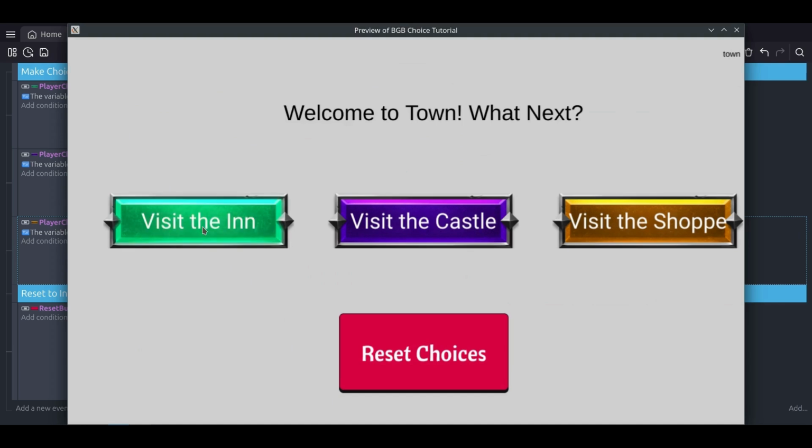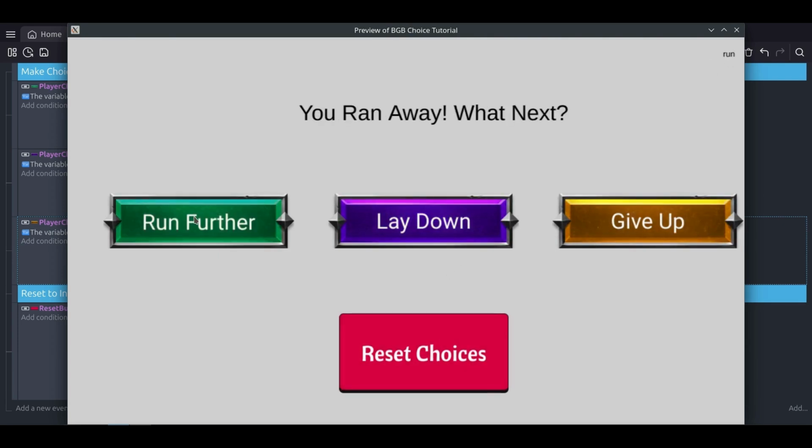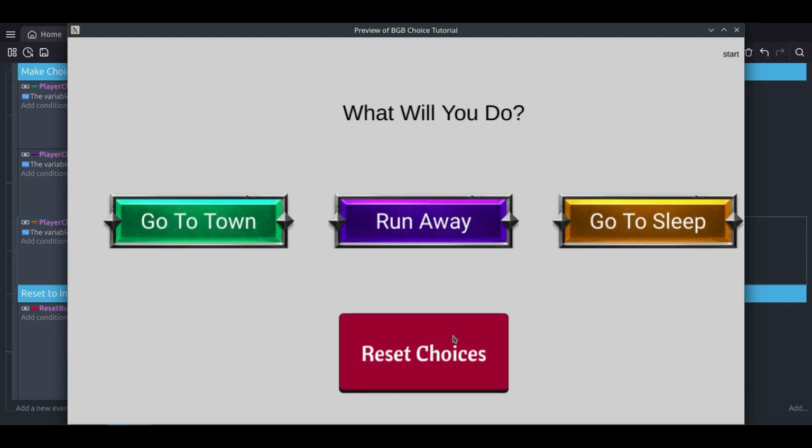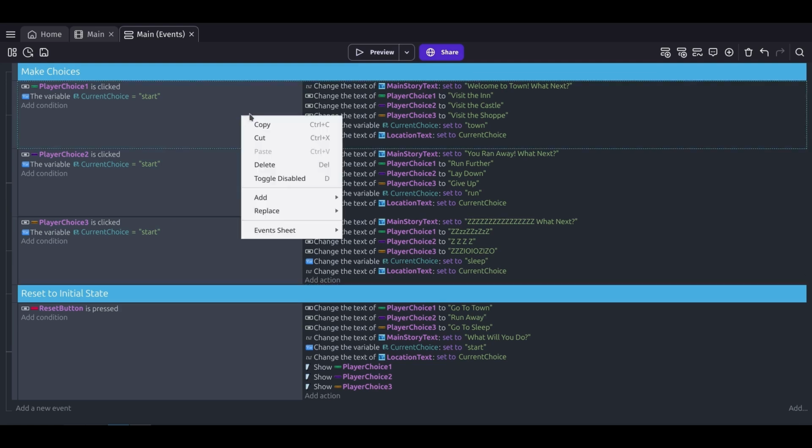So now when you click on there, it does not switch over to the other button actions because the current choice is set to town. Now the current choice is set to run, and the current choice set to start. It will work. So that fixes one of the big bugs we had before, which is nice, but let's jump in a little deeper and add a second layer into our first player choice.